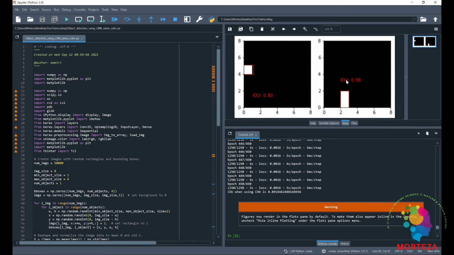As you can see, it is 0.8 and 0.98, and on average the performance in terms of intersection over union is 0.89, which is way higher than the 0.13 that we obtained when we used different colors in training and testing sets. But when the colors are the same in training and testing sets, the performance of the CNN in object detection is very high, which makes sense.